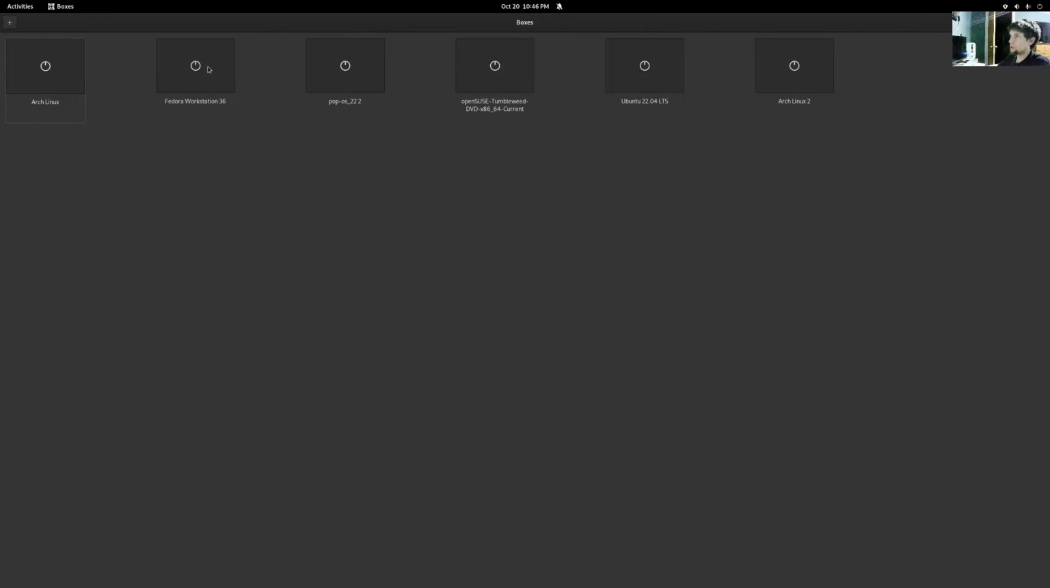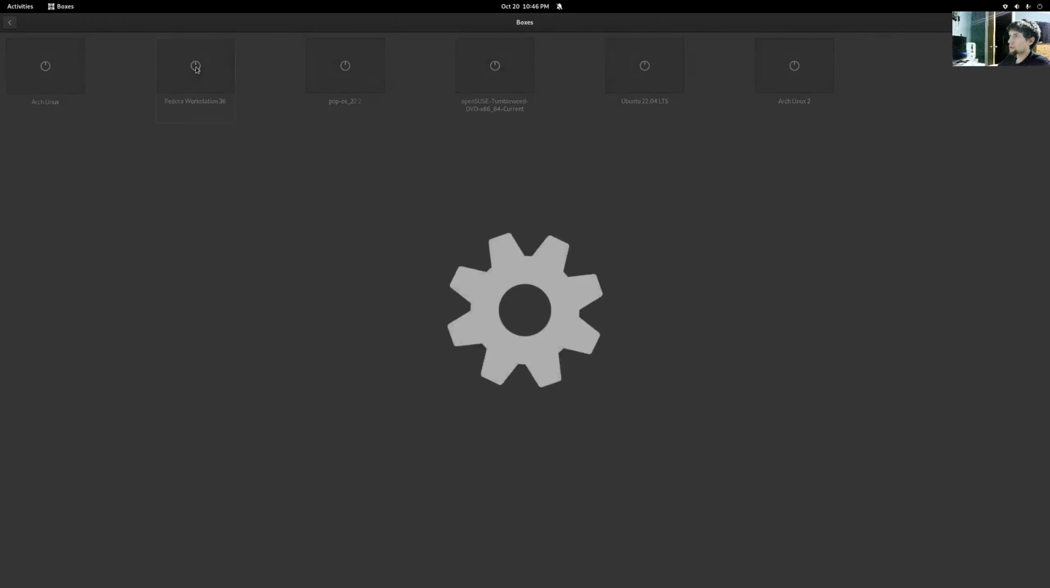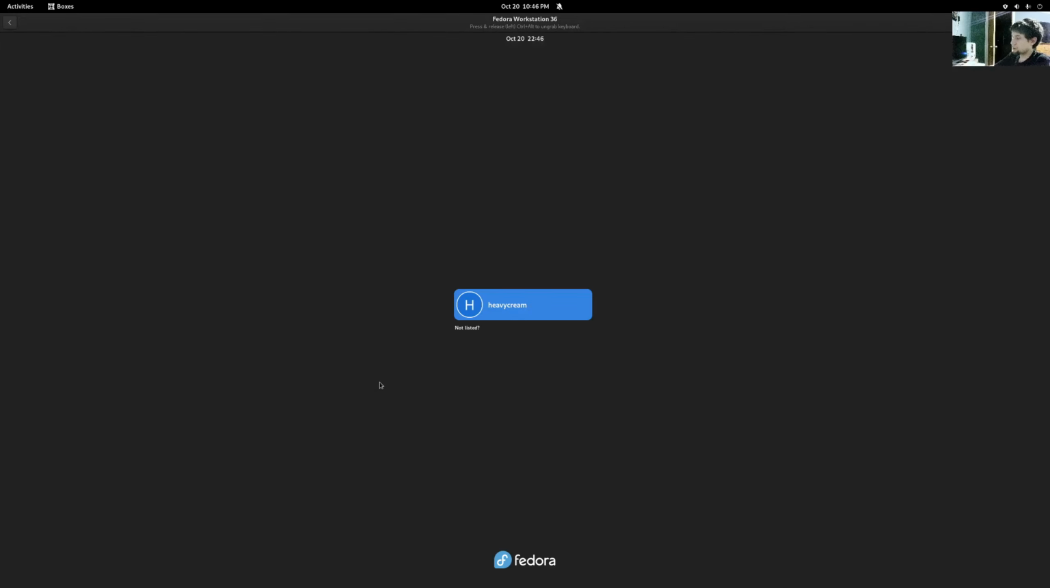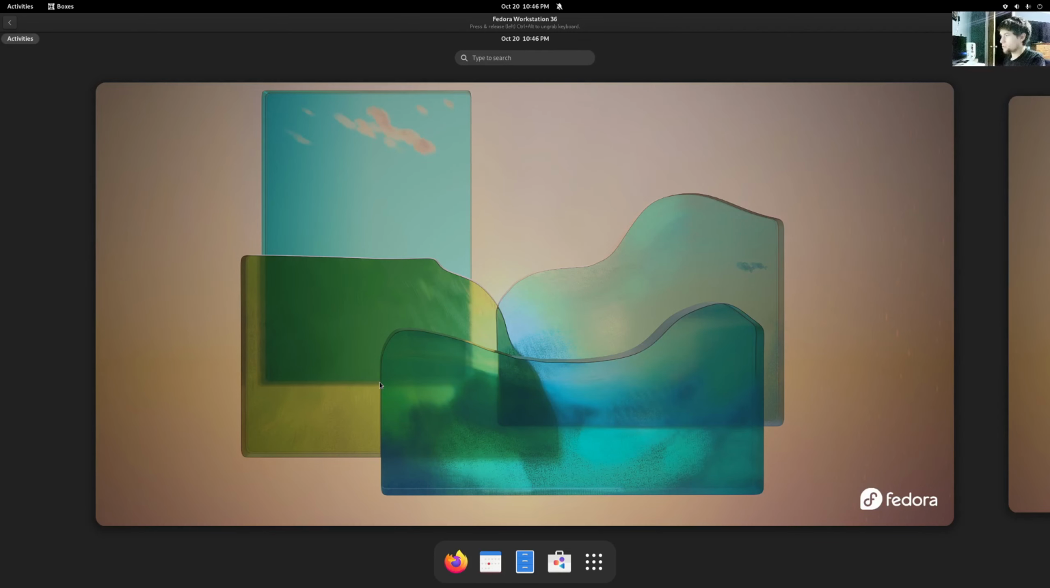Number 2 on my list is probably going to be Fedora. Fedora Linux has a special place in my heart. I ran Fedora for a very long time. This is one of my favorite operating systems there is. It's an RPM based distribution, so we are going to be using DNF instead of Pacman that you saw in Arch Linux. So this is Fedora Linux.